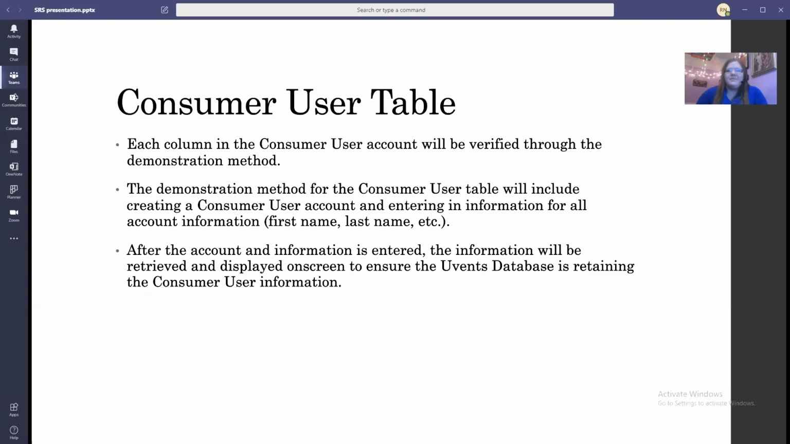And so we have to verify that the table actually holds all this information. And so we do this through the demonstration method. So the demonstration method for this table includes creating a consumer user account and putting all information into that account. So the first name, last name, the role, and all the other information. And then after all that information is entered, that information will be retrieved from the database, and that information will be displayed on screen. This ensures that the database is actually holding that information. Next screen.